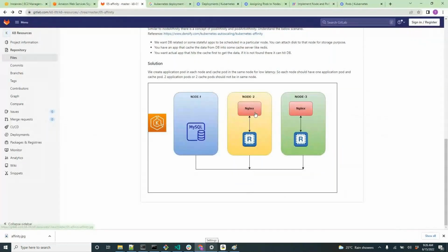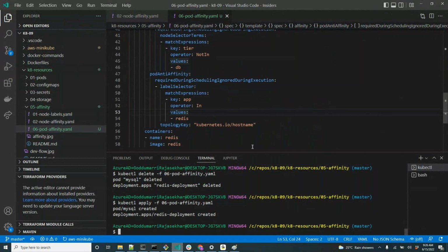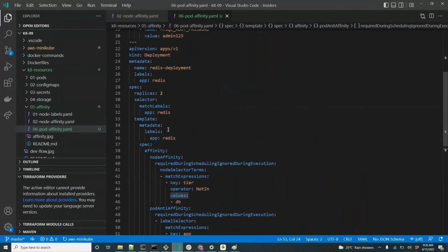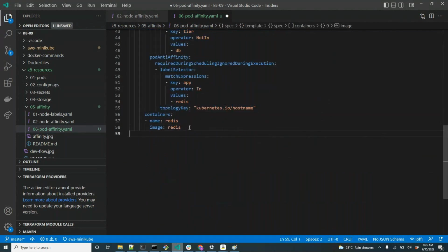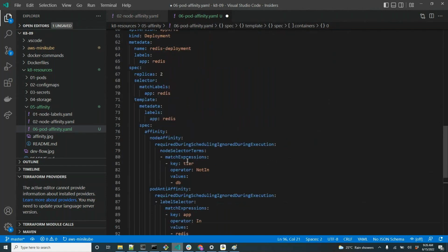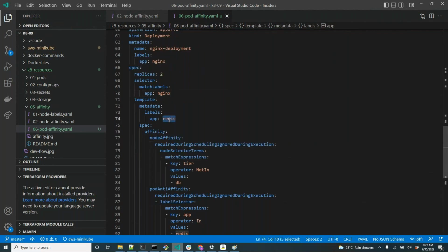Now I want Nginx. Okay, this is the first thing. I don't want it onto the database node. Let us do that. Same deployment, to Nginx.